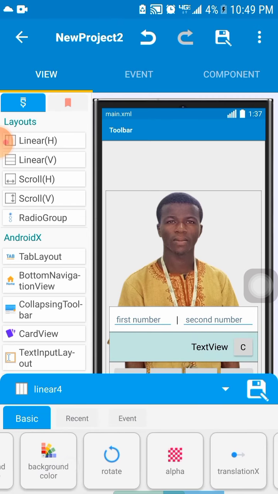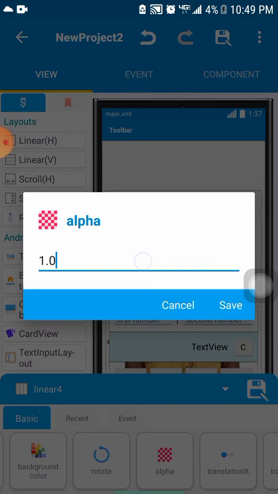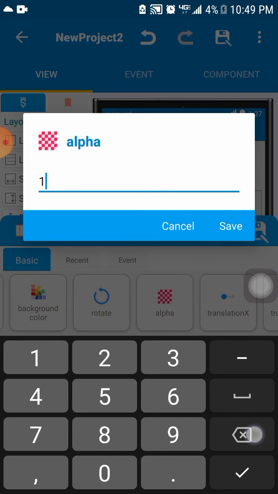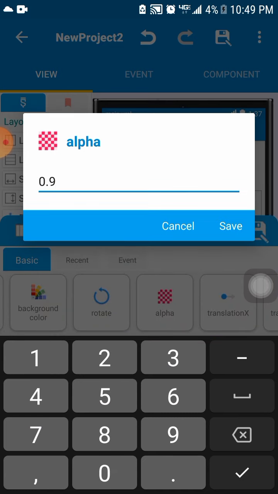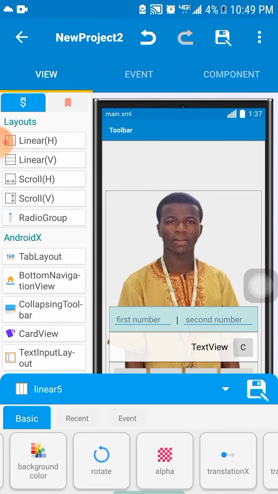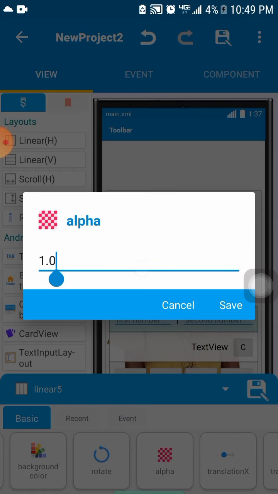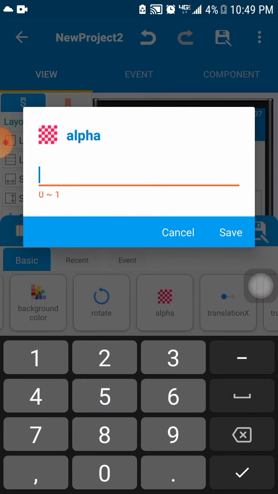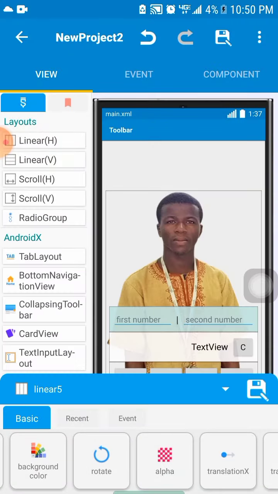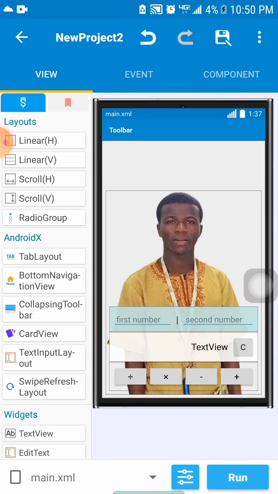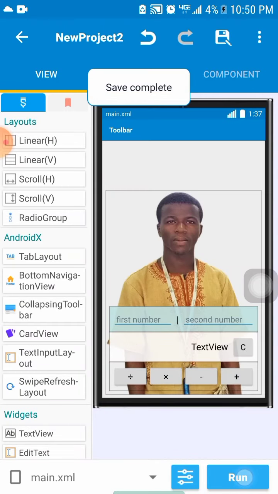Then let's set the alpha. Alpha simply is the transparency of that particular widget. The alpha is 0.9 transparent. You can set anything you need between 0 to 1, so a decimal value 0 point something up to 1. I'm going to use 0.1. Good.